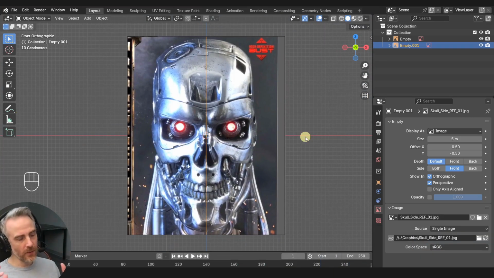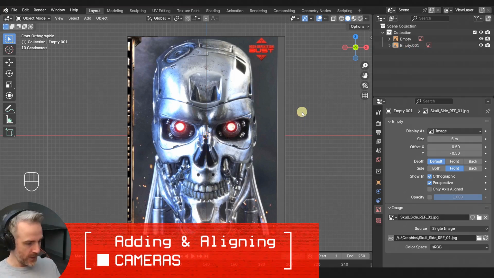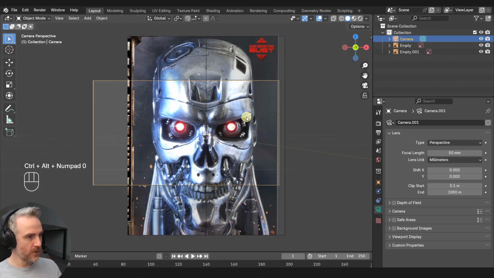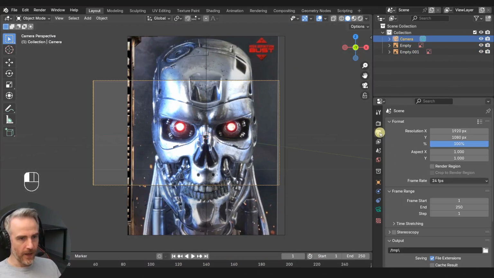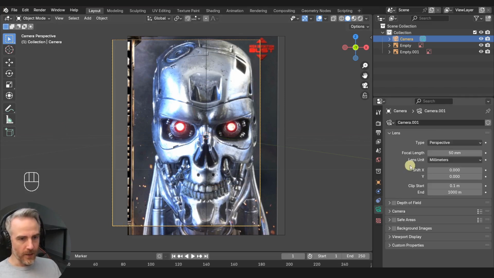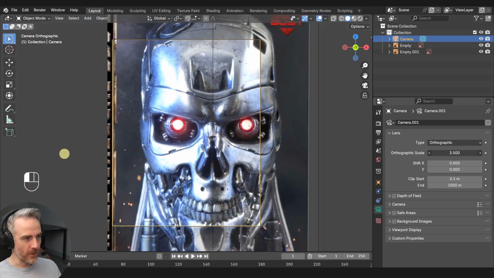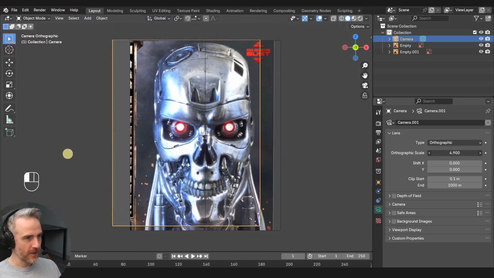Okay, so we need to do a few more things to make our projections and UV maps line up properly. And that is we need to add in a couple cameras. So Control Alt 0. Of course, we need to make this output 712 by 898. And then we also need to make this orthographic 1. Okay, so our scale of 1 is not the right scale. That's okay. We will adjust it accordingly. Looks like maybe it's going to be 5.